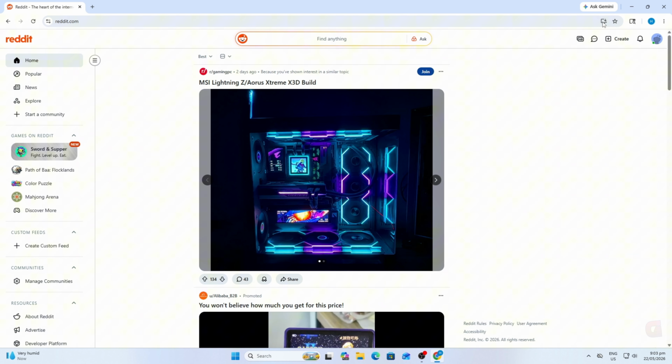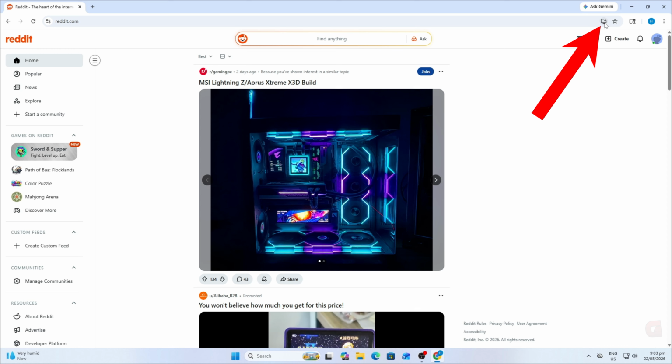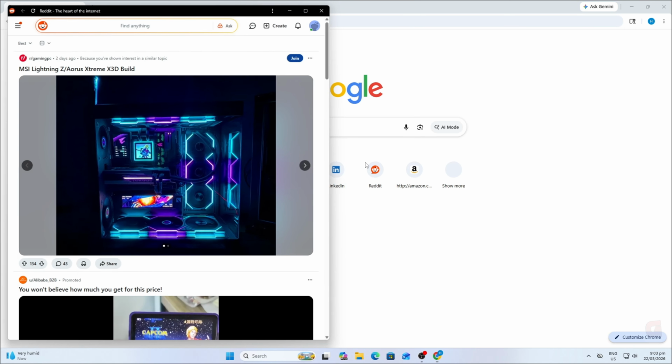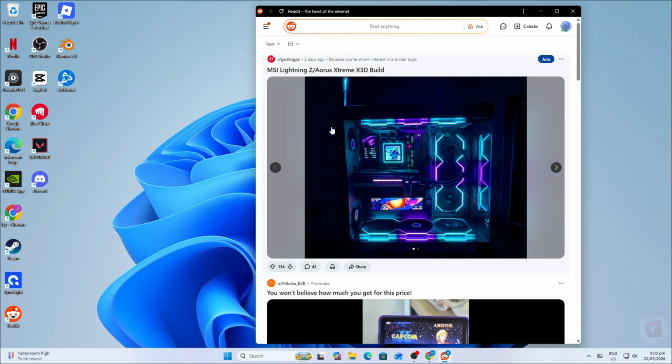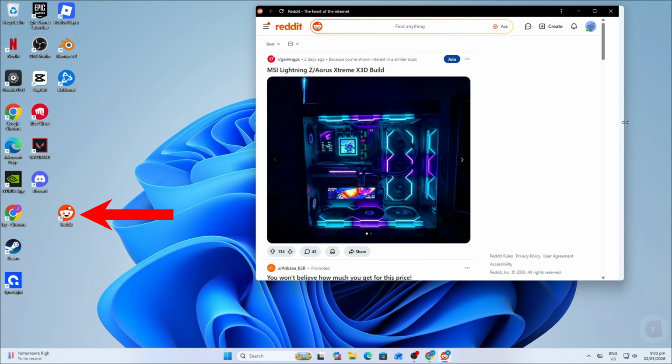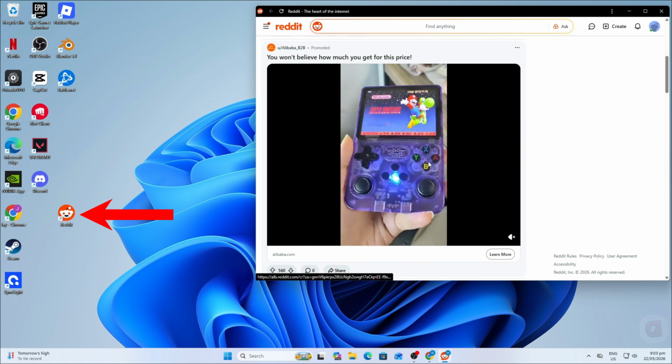But if you can immediately see the install icon right here at the top, then just click that, since that's easier and faster. And then click install. And after that, it's done. Congratulations. You will now have your Reddit app installed on your PC or laptop, so you can now access and use it more easily in the future.